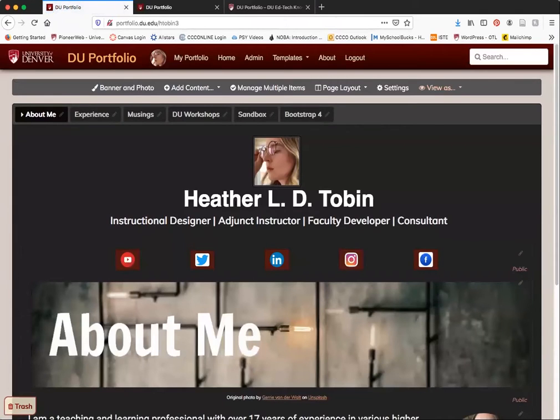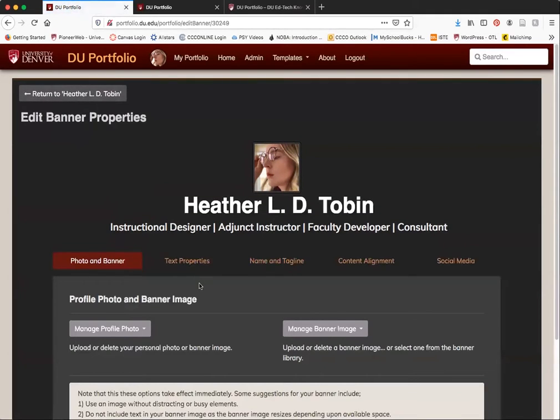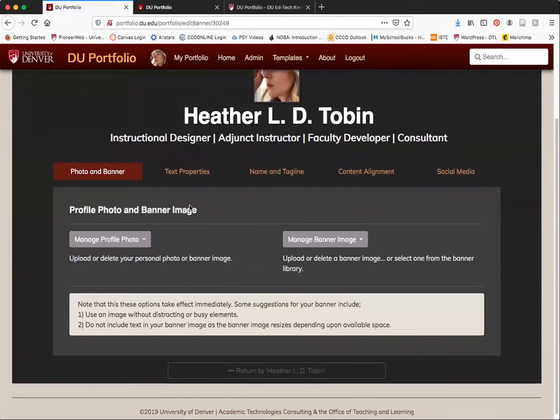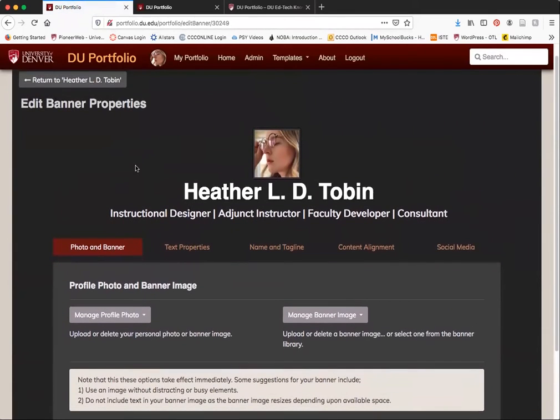One of the first places where you can customize parts of your portfolio is in the Banner and Photo tool. This is where you'll edit that banner that you'll see across the top of every page of a DU Portfolio site. And from in these editing tools, you can change the banner that shows up across the entire banner area. You can also change your individual profile photo. You could elect not to use a profile photo at all by deleting the one you've uploaded or just not uploading one to begin with.